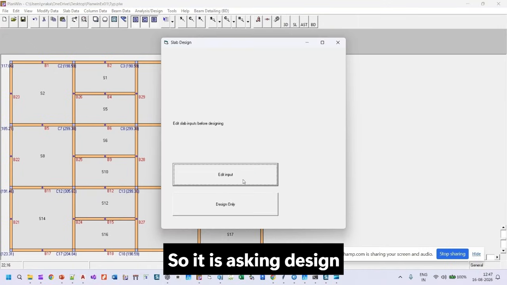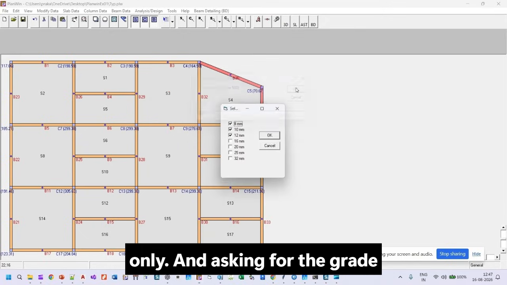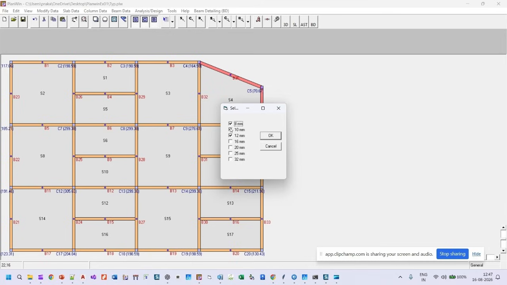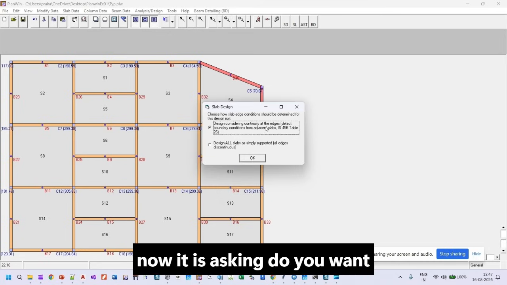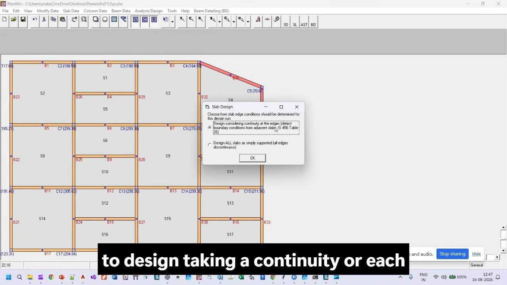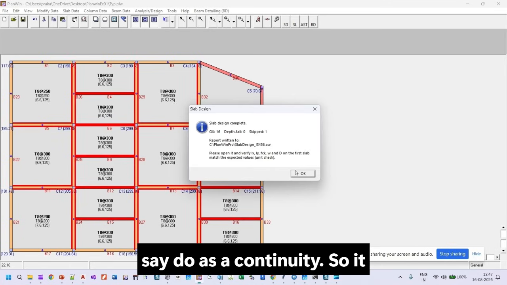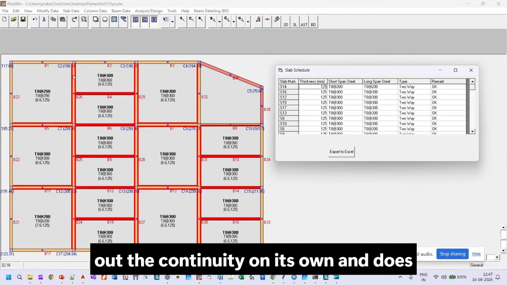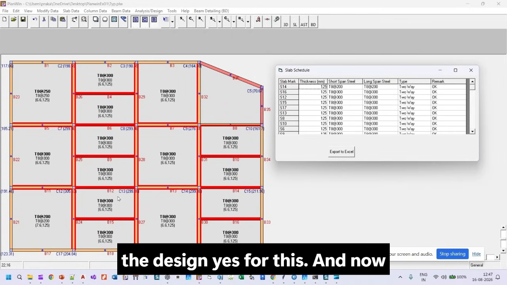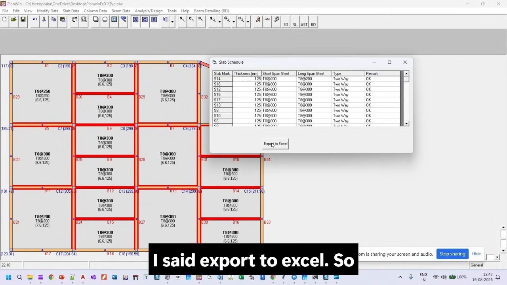So it is asking design only and asking for the grade of steel. Then it is which bar dia I want to use. I said okay. Now it is asking, do you want to design taking continuity or each slab has to be designed simply supported? I said do as continuity. So it has marked all the continuity on its own and does the design as per this. And now I said export to Excel.